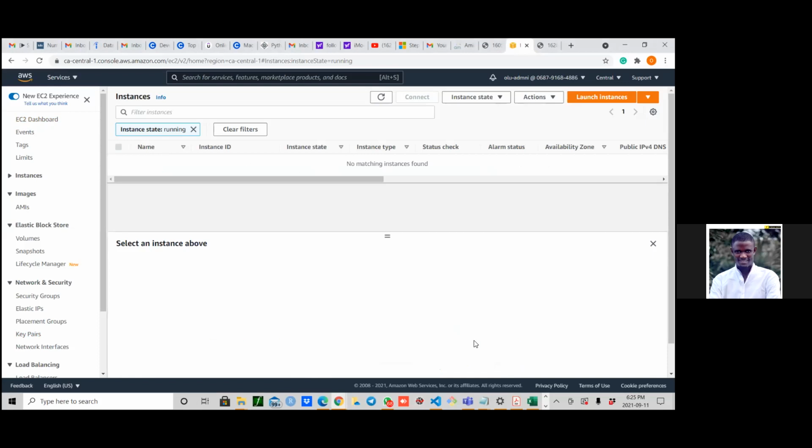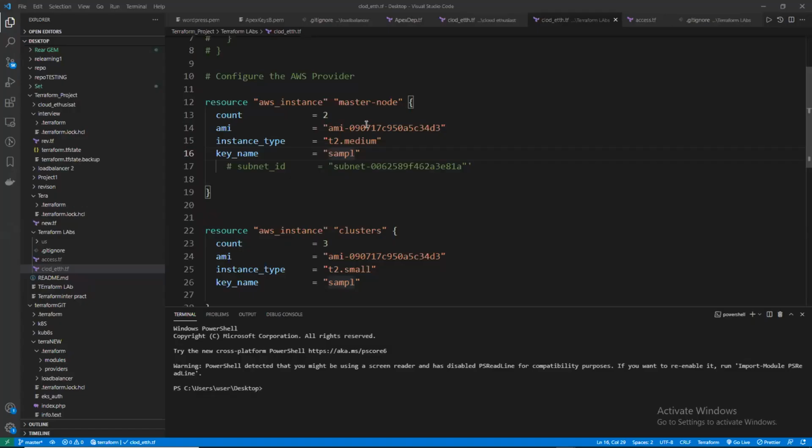It's Oluseun. That's the key. So I will come here. Let's get it. The key pair is not sample, it's Oluseun. It's very case sensitive, so you must use it the way it is. Understand? You must spell it the way it is. They are case sensitive.